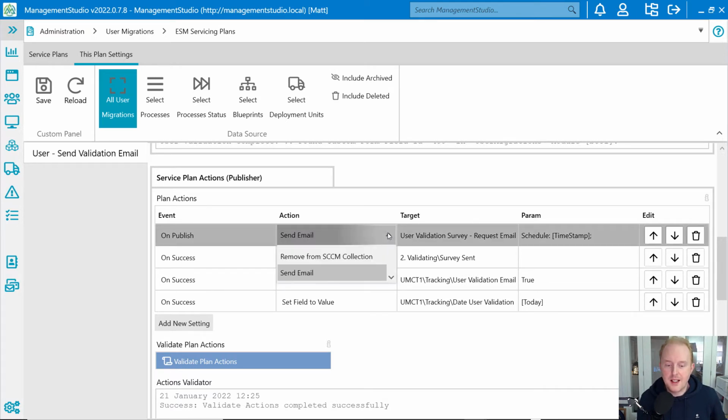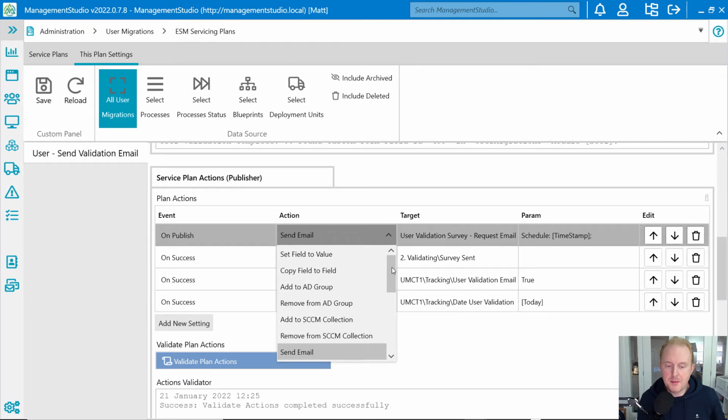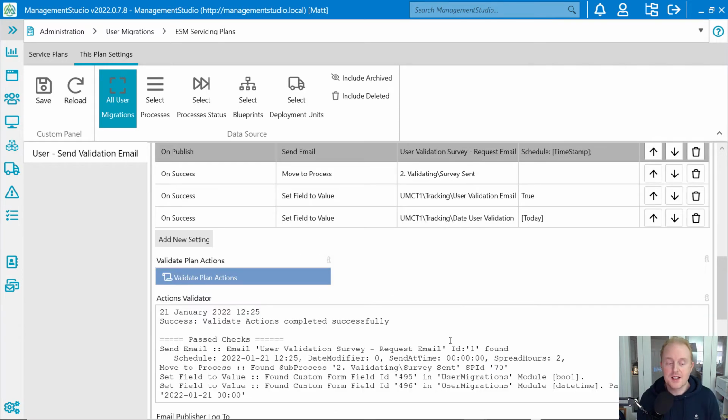And like before, we can change what it is that we actually want to do. So at the moment we are looking to send an email, but we can set the values to a particular field, we can copy values from another field, we can add and remove from an AD group, add and remove from an SCCM collection, automatically schedule, run PowerShell, add notes, assign a particular object to a user, move a process and add them to a blueprint. There's a lot to choose from there. So that's it, our plan's configured and will automatically run at 12 o'clock.